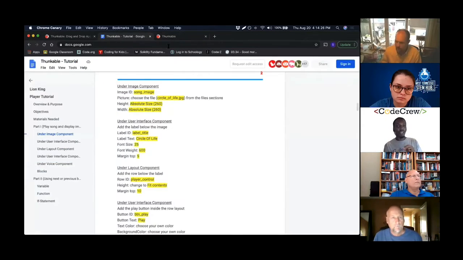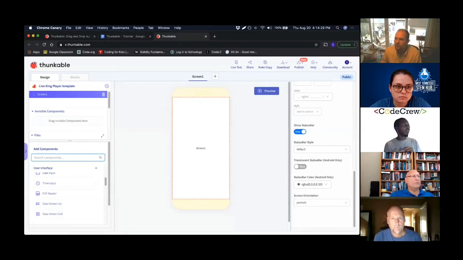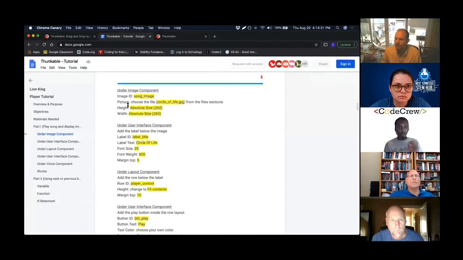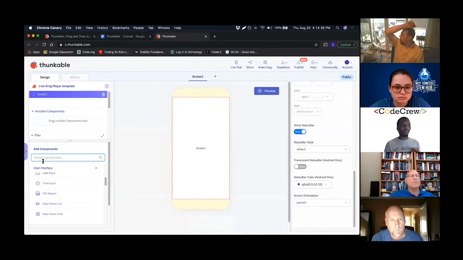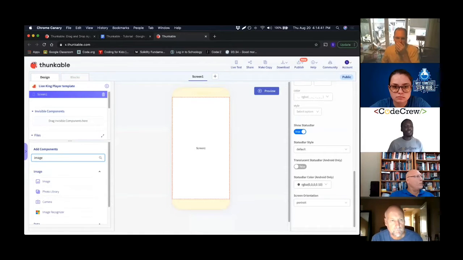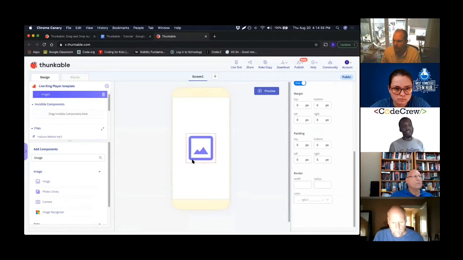So let's start with the first part. The first part says on the image component. What you want to do is type in this box, and I'm going to go slow. You're going to type image. You'll get different options as you type image because it's trying to narrow down your search. There's an image just like this, and you see where my mouse is. You're going to drag it. A lot of this stuff you just drag into the screen, and it's going to place it right in the screen.